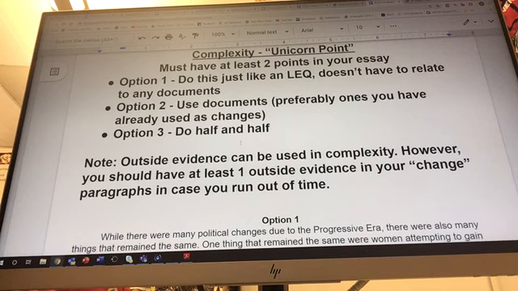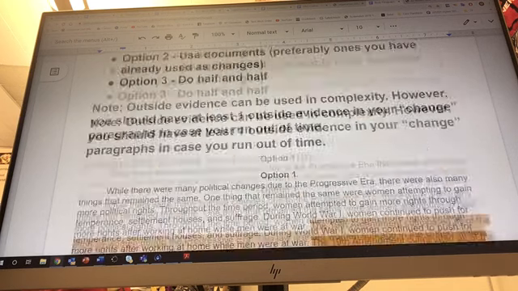And the last one is the unicorn point that we've already talked about in the past. So, that is your, for the 1 point, is your continuities. What continued during the time period. Okay? Now, there's many ways you can do this.